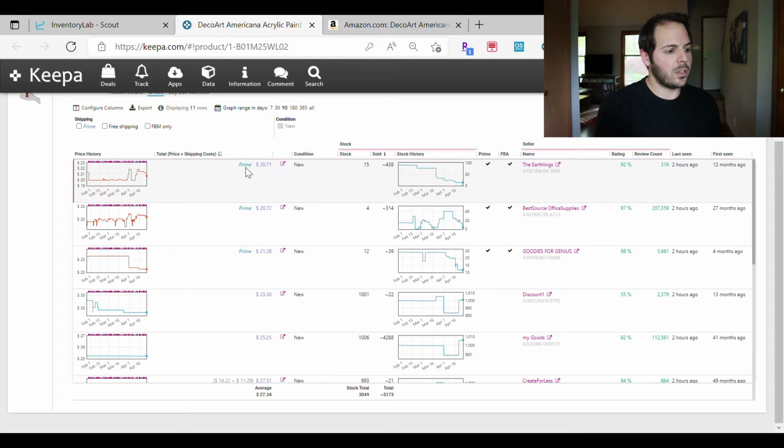And now if we just look a little to the right, there's a column that says stock. So this seller has 15 of this item in stock. This seller has 4, and this seller has 12, okay? We're gonna come back to why that's important. I'm gonna first take you to the next way that you can check the amount of stock.